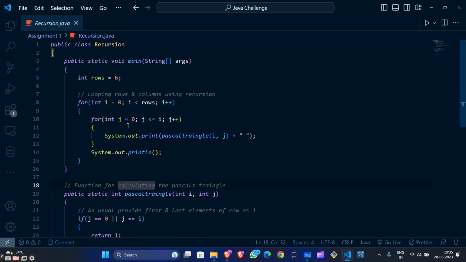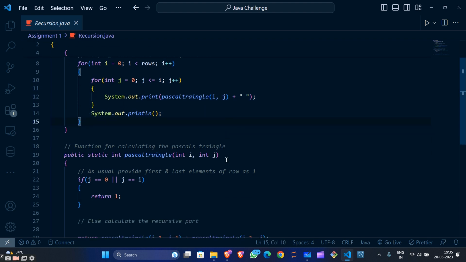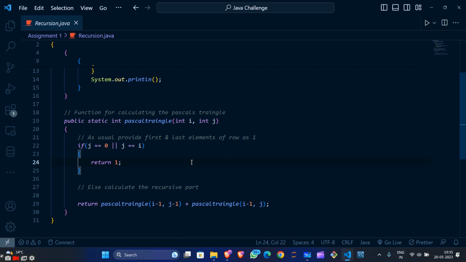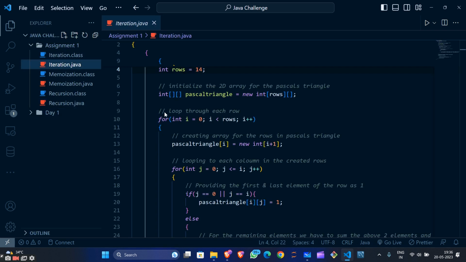How we can do it with recursion means, based on this, we have to loop. So firstly, I am creating a Pascal's triangle function. In the function, as usual, I'm providing the first and last elements of the row as one. Else, that helps to calculate the recursive part. We have to calculate the recursive part now, like Pascal triangle of i minus one comma j minus one and i minus one comma j, as I have shown in the previous part.